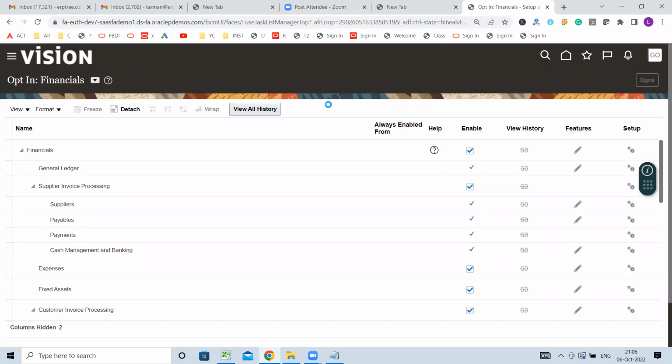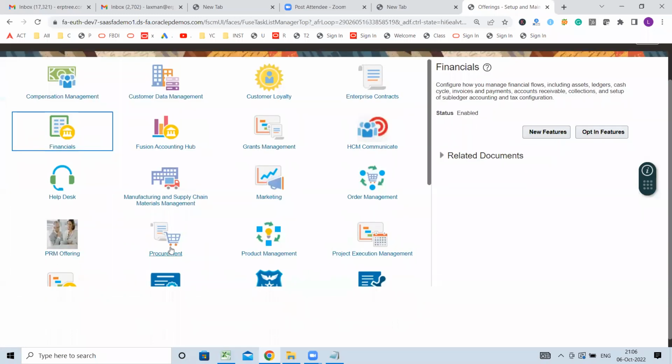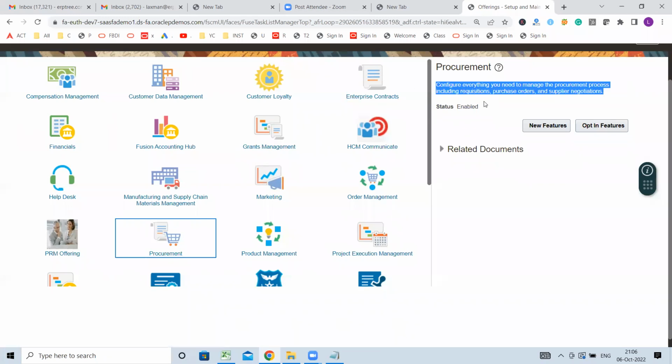Say, for example, along with the financials, your project team is going to implement procurement also. So here you can select procurement, and you can see the description for procurement. In the fresh instance, you see it here as not enabled. You have to click on opt-in features. Within the procurement offering, what are the different options? The options, nothing but applications, are available. You can see them. What you are going to implement for your client, you can select accordingly. Wait, it will list them out.